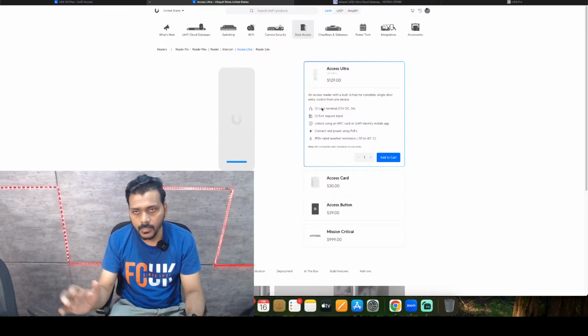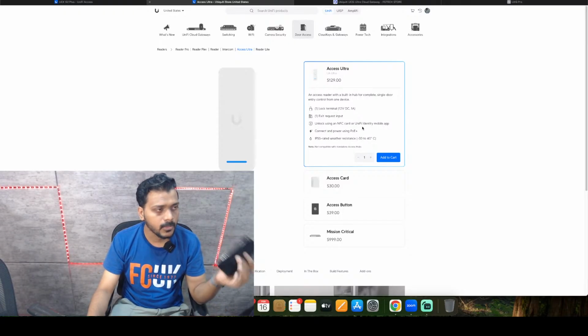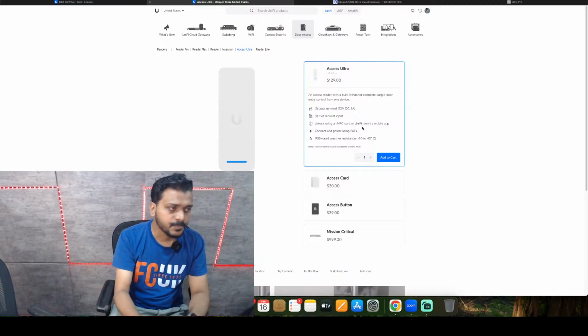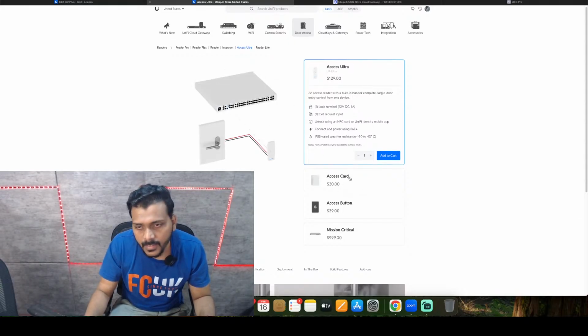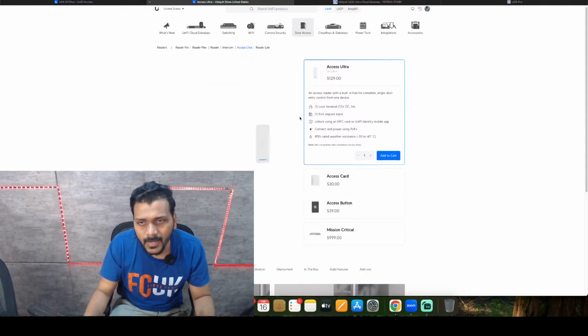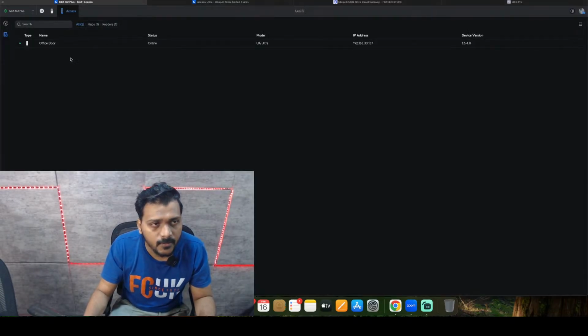It acts as a hub for a single door. It has a built-in hub for single door access, and you can use a lock terminal of 12 volt DC 1 ampere, and it has one exit request input. You can even unlock with an NFC card or UniFi Identity. I have the UniFi Identity app on my phone, so I just place my phone on the Access Ultra and the door gets unlocked. You can also use the access card or a third party NFC card. So let me show you the interface of that UniFi Access.